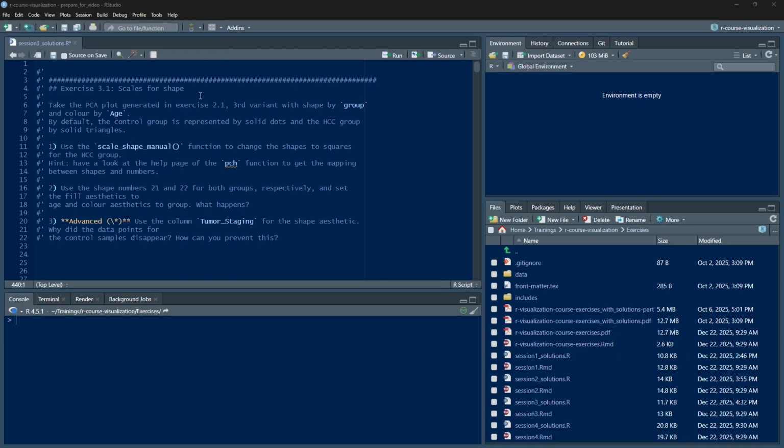Exercise 3.1, we have a closer look into scales for the shape aesthetics. So we are taking the PCA plot that we did previously, where we have the shape by group and color by age. And by default, the control group would then be represented by a solid dot and the HCC group by solid triangles. And we want to use the scale shape manual function to change the shape to squares for the HCC group. For that, we will have a look at the PCH function help page.